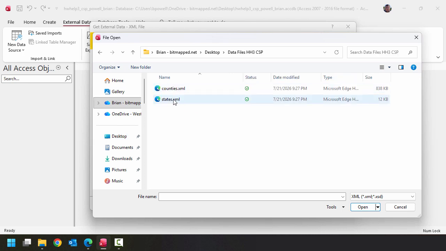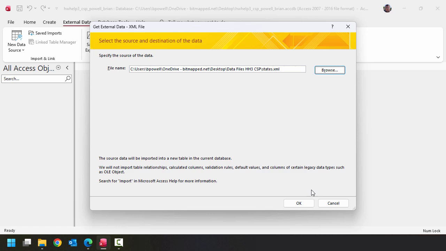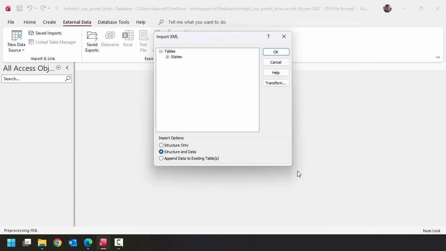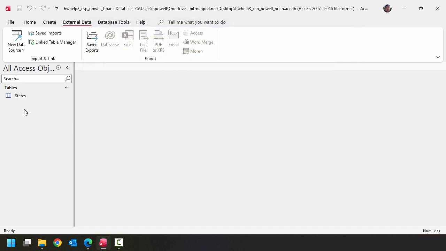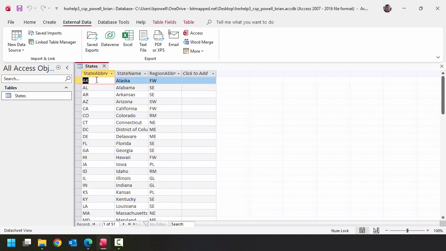And we'll just do states.xml first, since that's the first one that's listed in the instructions. I'll click to select it, and then click Open. And then I'll go ahead and click OK. It's going to ask me what I want to bring in. The default option, structure and data, is what I want. So I'll click OK. And then I will click Close on this last step of the wizard. Then you can see we have the table brought in. And if I double click on it, I can see that I have a whole bunch of records already in it.